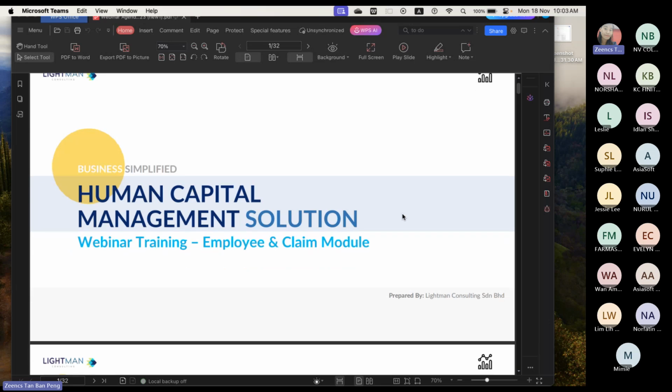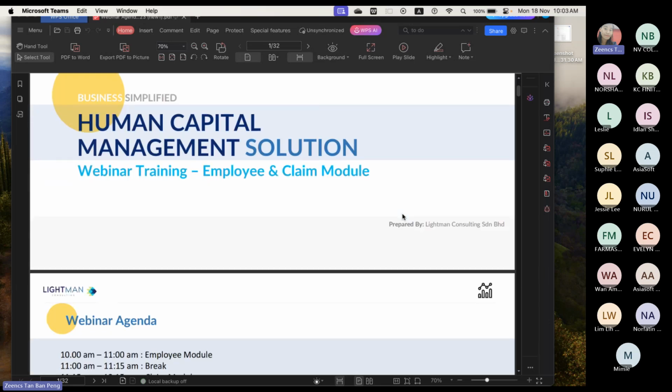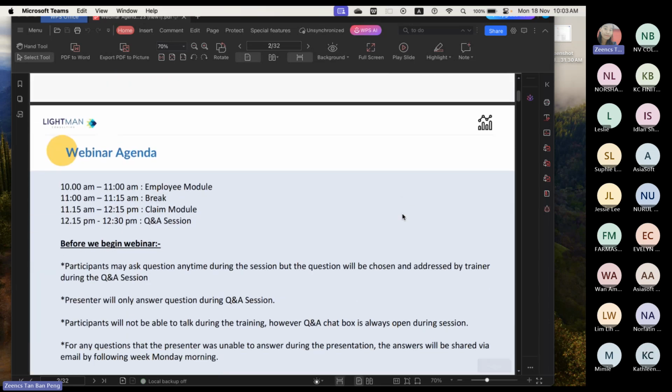So this is the employee and claim modules. Our agenda today: from 10 o'clock until 11, we will focus on the employee modules. In these employee modules, you will understand how we create the employee profile, and how we do the basic setting, for example, the language, the date format, and the holidays, all this general setting.